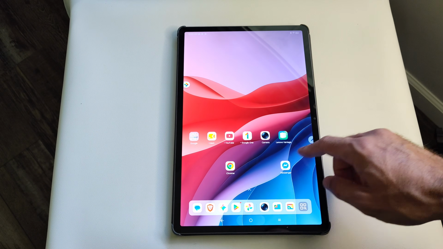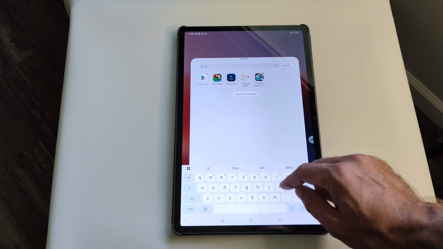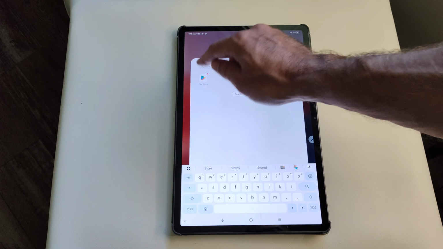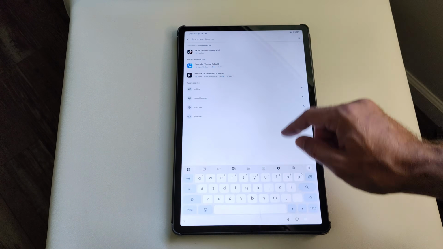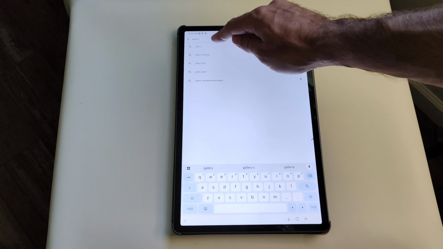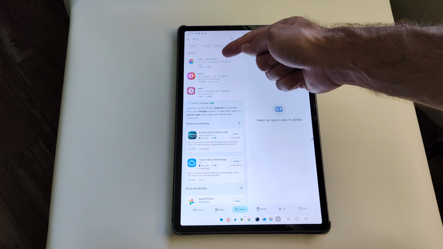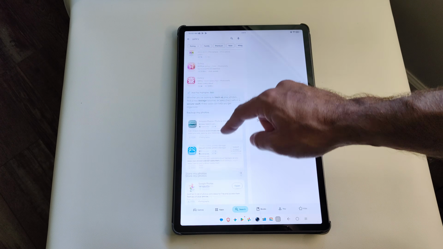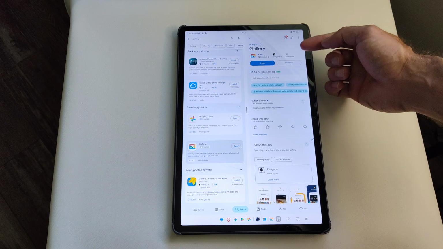Now, if you still can't find it, we can go over to the Google Play Store. So we can type in Store right here and tap it. And then we go to Search and just type in Gallery. And we can download various different gallery applications. So here's Google Photos right here. Here's Gallery. And the one I have installed is Gallery by Google.